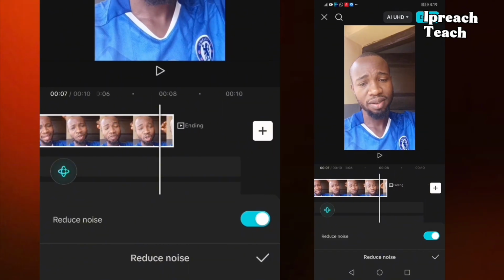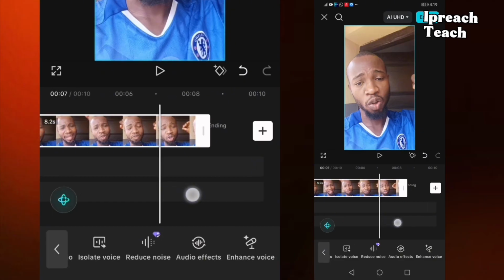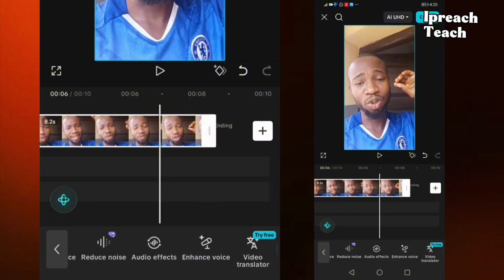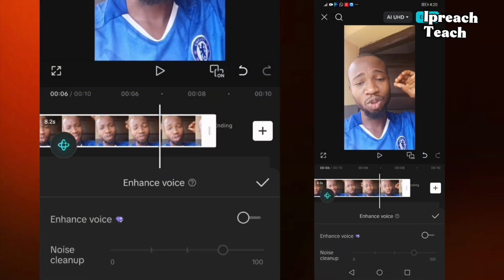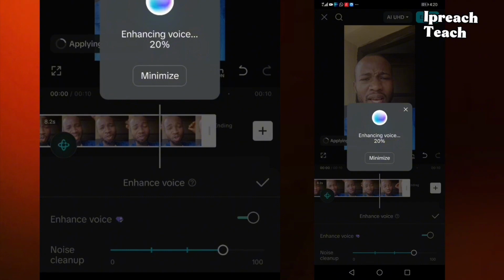Now you can see that you can barely hear the background noise that was in this video previously. Now this is one way to reduce background noise in your video. Another way to completely eliminate the background noise, so that you can't hear even a pinch of it, is by going to enhance voice. Click on enhance voice on your tools bar. Now you click on allow. Now toggle it on. You have to wait for some time for CapCut to complete the voice enhancement.